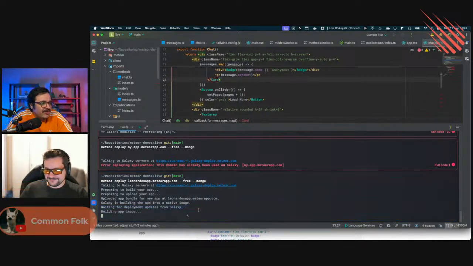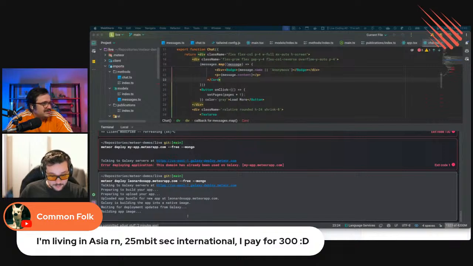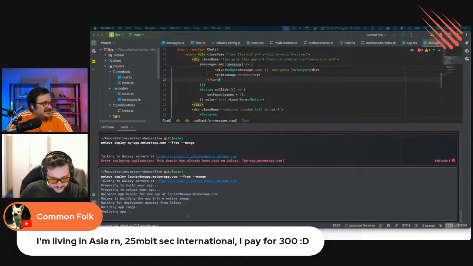Okay, so someone in the chat is saying that they live in Asia right now. 25 megabits, like international. I pay 300. That 25 megabit is way less than yours, right? Oh wow, you pay for 300 and get only 25. Yeah, some infrastructures are that bad. But here, I think it arrives like 500 megabits.